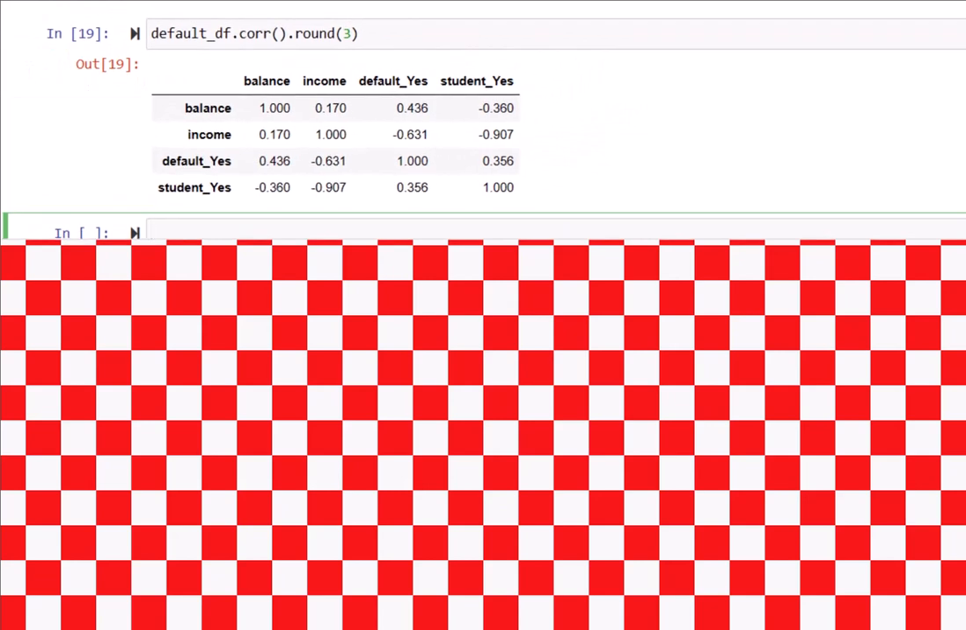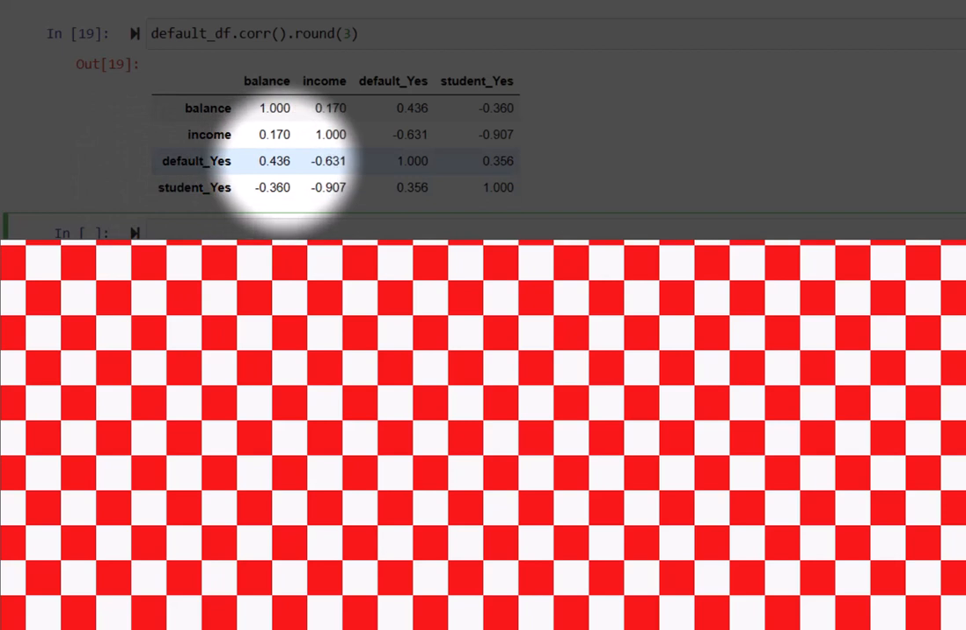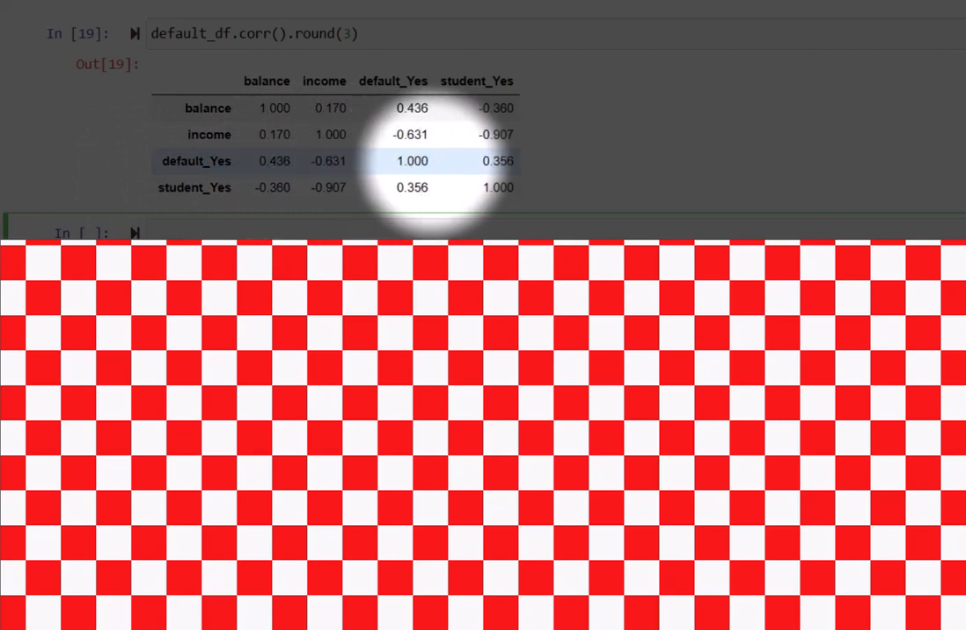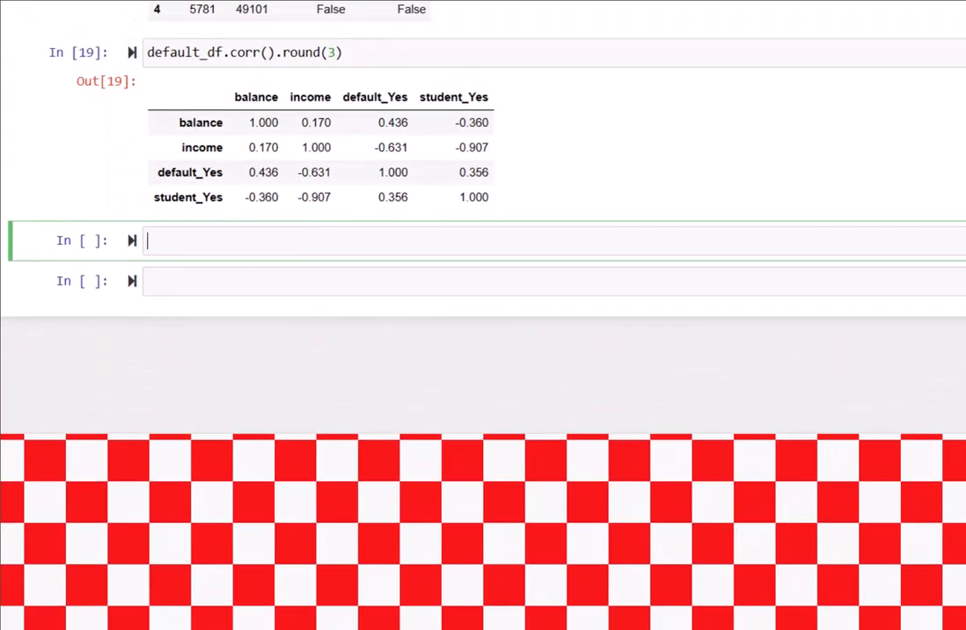As you can see, default, which is the third line here, is positively correlated with balance, negatively correlated with income, and positively correlated with being a student or not. Now let's create some scatter plots to see the relationship between the variables. Let's start with balance.